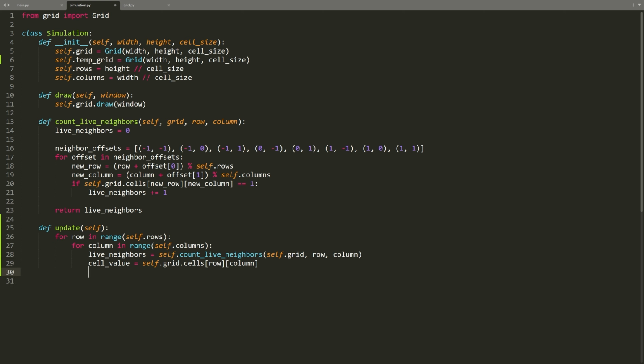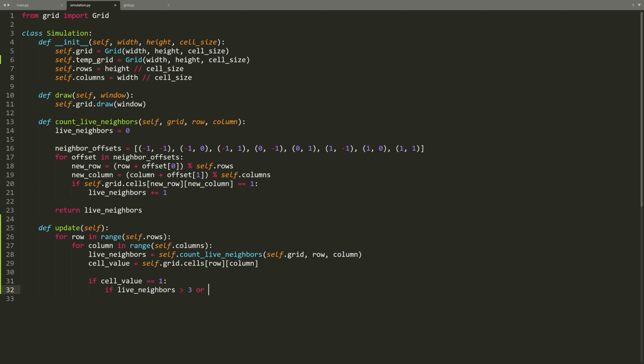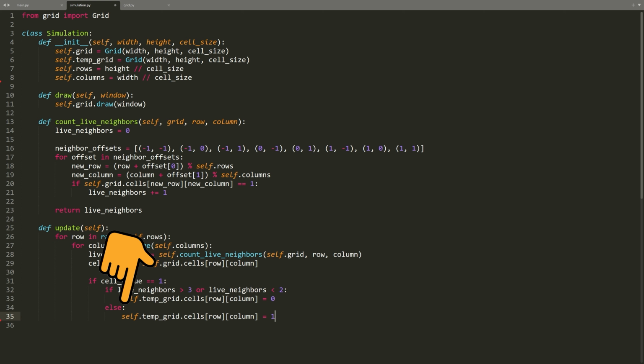Perfect. Now we can implement the first rule. if cell_value == 1: if live_neighbors > 3 or live_neighbors < 2: Now the cell must die, but we will set the new value to the temporary grid. self.tempGrid.cells[row][column] = 0 else: self.tempGrid.cells[row][column] = 1. That's it. The first rule is ready. Be careful. We need the else statement here as well. Don't omit it. We need to update the value of every cell of the temporary grid.